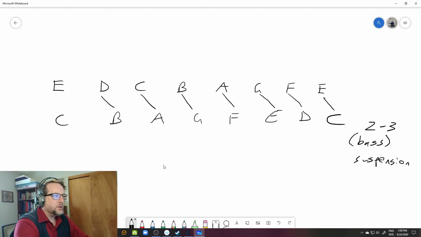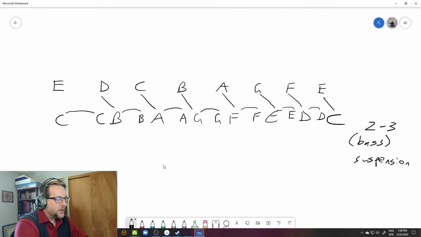And then to create the suspension, what we're going to do is hold on to the previous note, like that. Just do that little tie over into a dissonance. Tie, and then resolve. And now you see that when the C and the D hit, we've got a 2 in the bass. It's a dissonance. It resolves to our 3. We've got a 2 resolves to a 3.